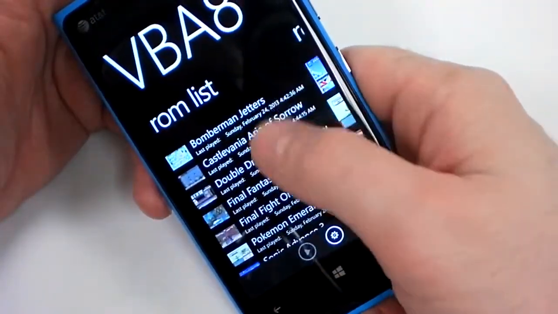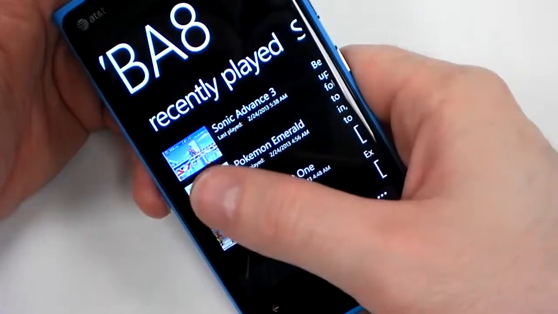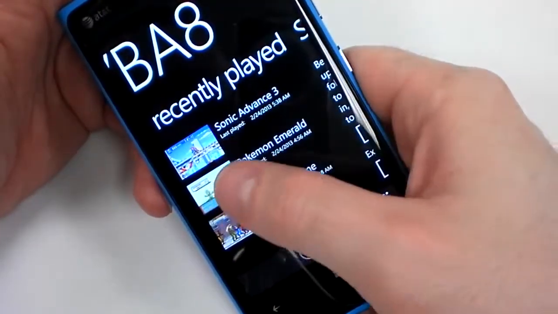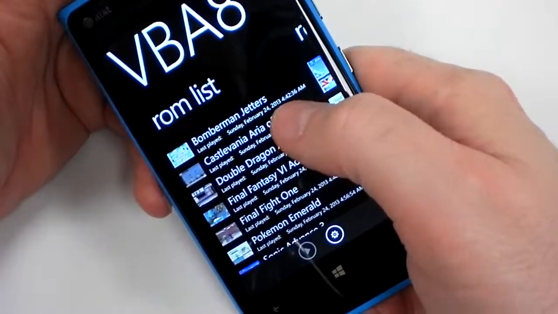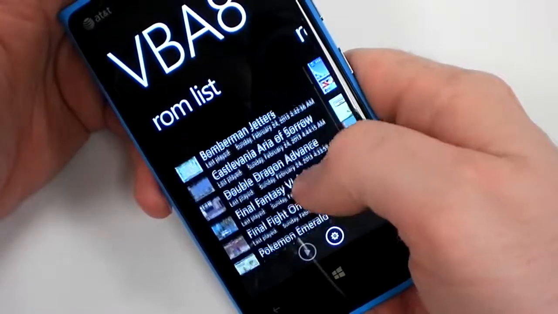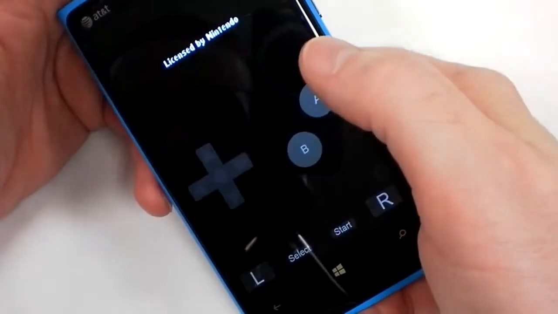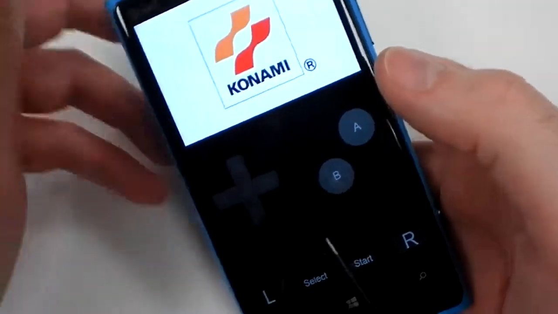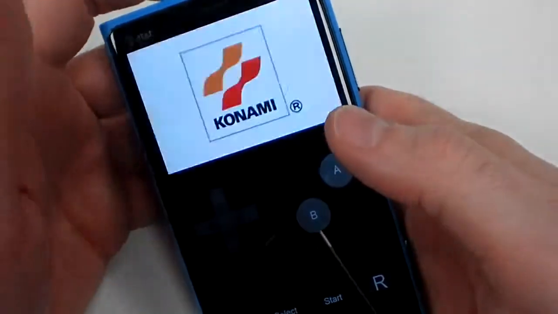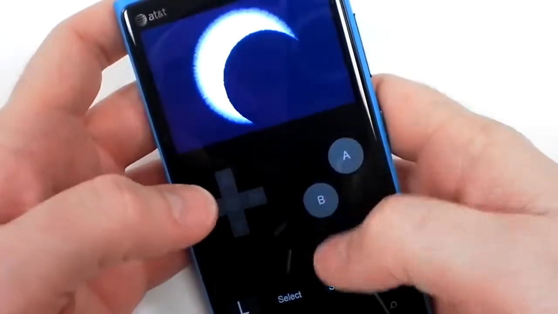Now let's take a look at the games. It comes with a free little Game Boy Advance demo game. I've already deleted that, so here's a ROM list with a selection of different games for it. So you can play with a vertical perspective like this. Definitely not the ideal way to play.